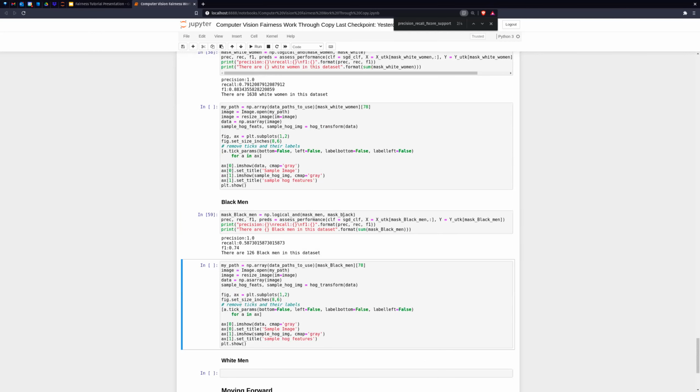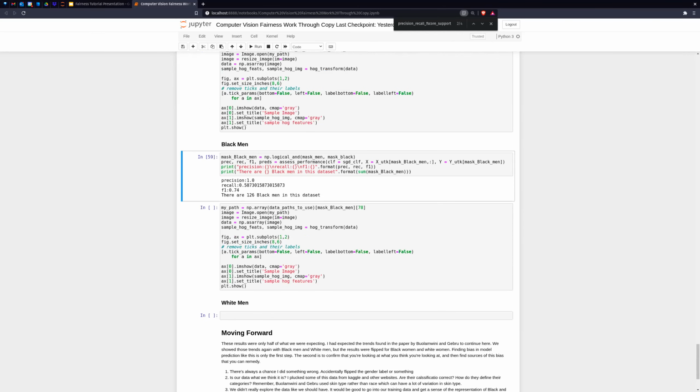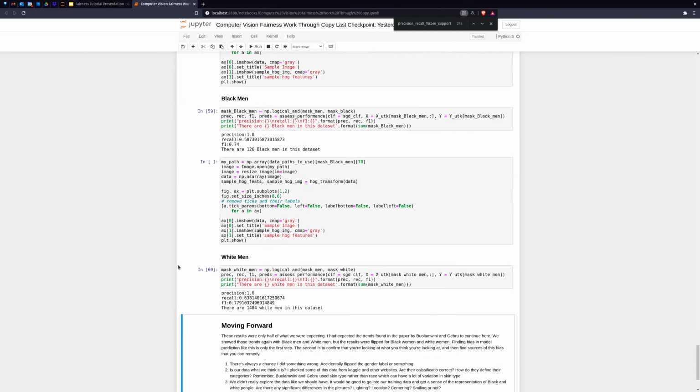Yep. So here's where we start to see a significant dip. The F1 score is a lot lower. Precision is pretty high, but the F1 score is brought down by the recall. And this versus white men, this is a much larger gap, more than you would expect.